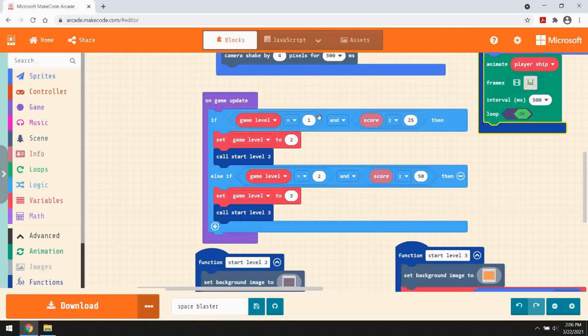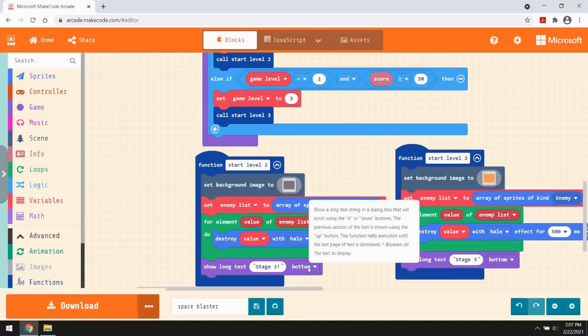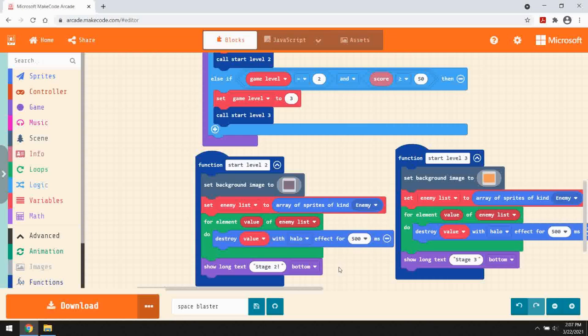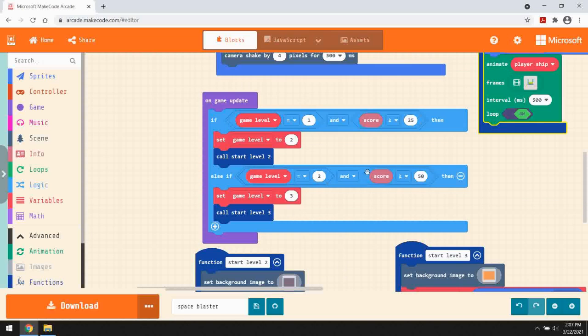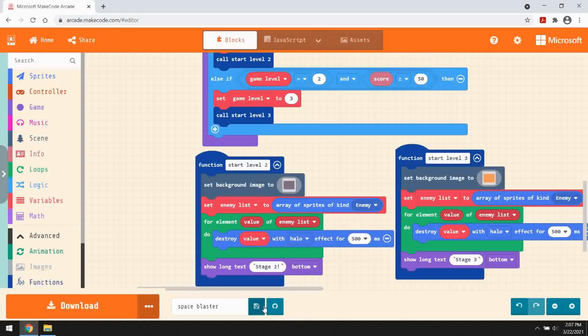And if your game level is 1 and you've surpassed the score for game level 1, then we start game level 2. And that's all in a function here, where we change the background image. We set an enemy list to an array of sprites, and then for element of list, we destroy that thing. And we show long text saying that we're starting the next stage. And then similar thing for level 3. The only difference is a different background image.